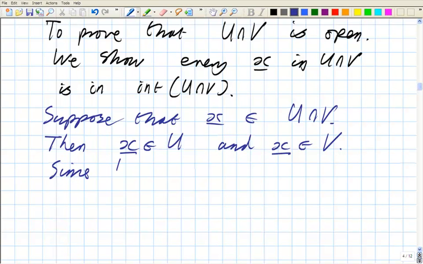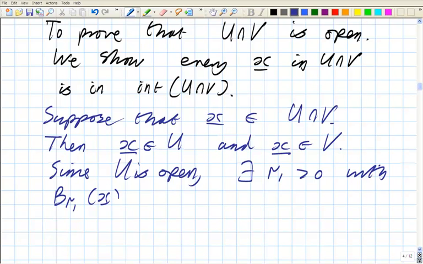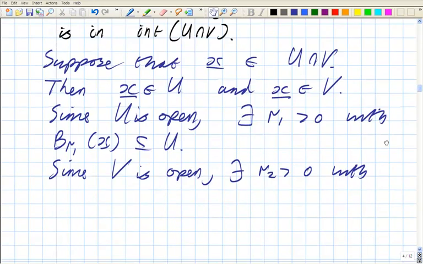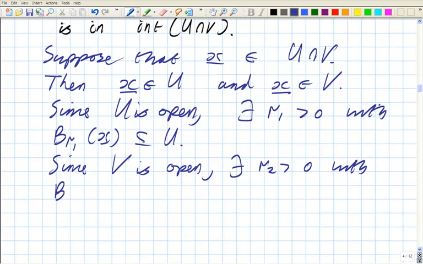So since U is open, there exists a number R1 greater than 0, a positive real number R1, probably quite small, with B R1 of X contained in U. And similarly, since V is open, and X is in V from above, there exists an R2 greater than 0 with B R2 of X contained in V. And now we get another one of these optional diagrams, which you don't have to give in the proof, but which do show you what's going on.